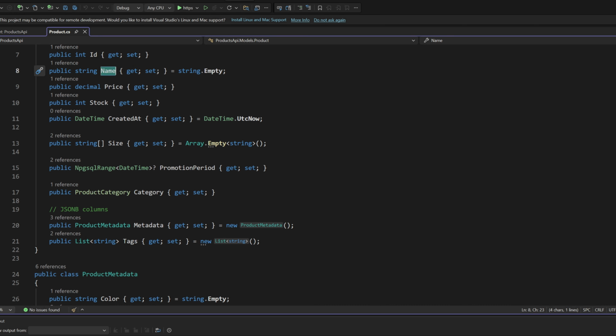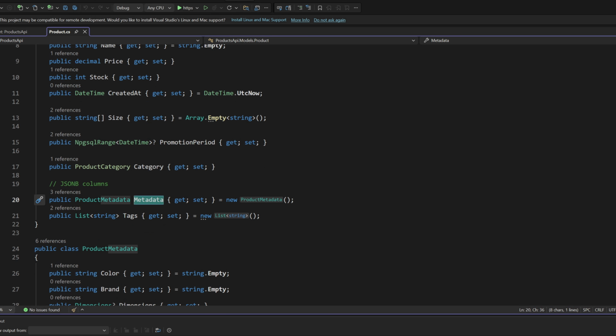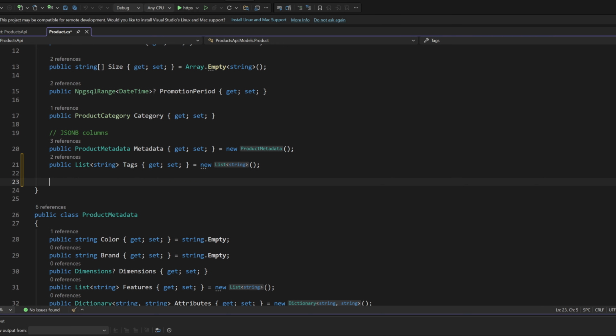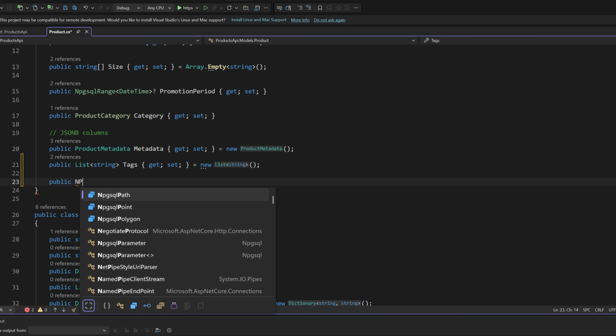So it might be name, it might be metadata, it might be tags, whatever you actually define in there. You don't want to define everything, and we'll get to that in the AppDbContext, as we call it in this project. We'll get to that later, but in the actual table, you only need to define one thing. Public, of course, as it usually goes, NpgsqlTsVector.